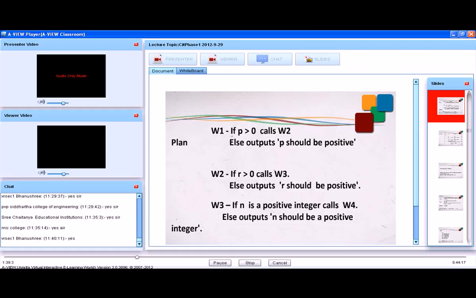And how do we plan the program? We plan the program by giving a little piece of work to every worker. We say that the first worker will check if P is greater than 0, and if so, he calls W2. Otherwise, he outputs P should be positive. The second worker checks for R. If R is greater than 0, he calls W3. Otherwise, he outputs R should be positive. The third worker checks for N. If it is also a positive integer, he calls W4. Otherwise, he outputs N should be a positive integer. That's how we think of each worker doing the work.